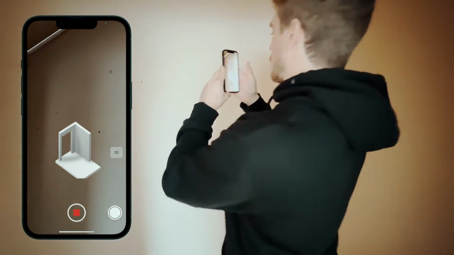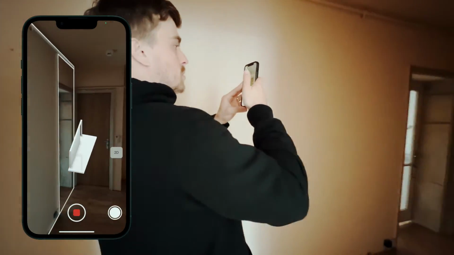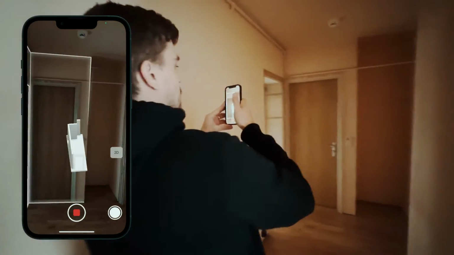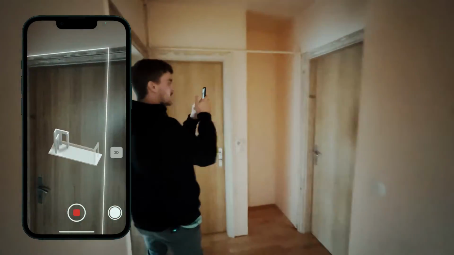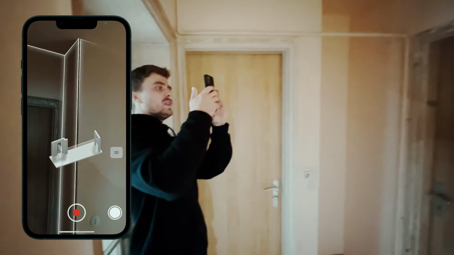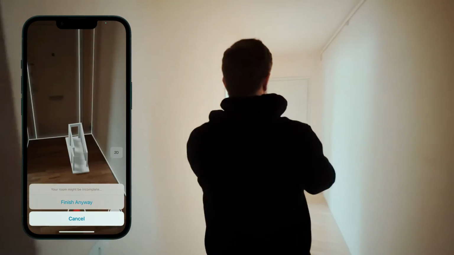And I'm just gonna follow along this hallway. You wanna give a little space between you and the recording so that it has enough field of view to pick up any corners like this one here that might be tough to detect otherwise. And just like that, I'm done with the hallway.